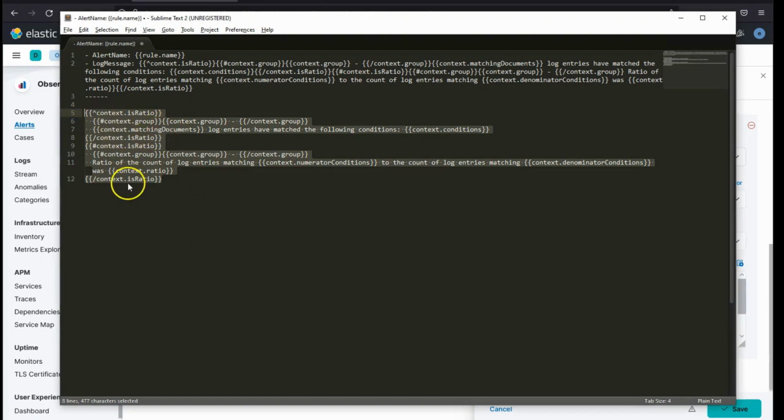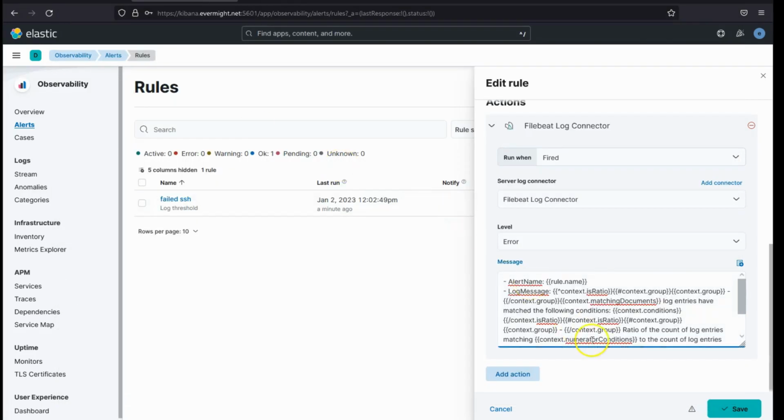Okay, so this is an indented version of this message here. It's just saying if this does not exist, and if this exists, then print this message. If context.isRatio exists, then print this message. So that's all this says. All right, so coming back to this rule, let's go ahead and save it.